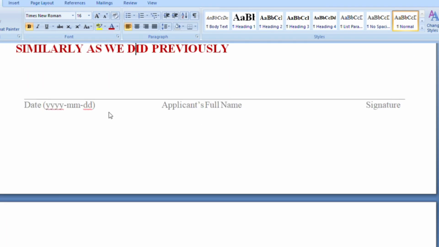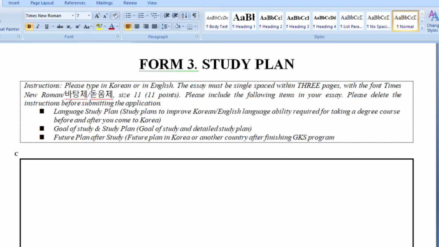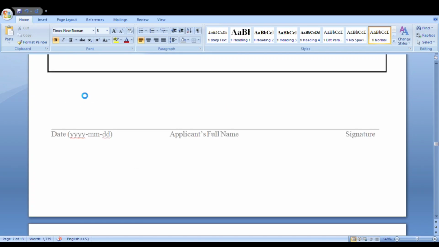Okay, next is form number 3, study plan. You have to read the instructions very carefully. Single space within 3 pages with the font Times New Roman and size 11. Some points are given, so you have to read them very carefully and copy paste your study plan here. Like language study plan, goal of study and study plan, future plan after study. Similarly, you have to fill this part.